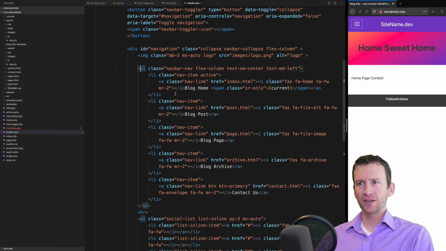Now you can see here from my code, my menu is inside of this unordered list. So I have a div called navigation, and this has these classes, collapse, navbar collapse, flex column. These are WordPress, or sorry, not WordPress.